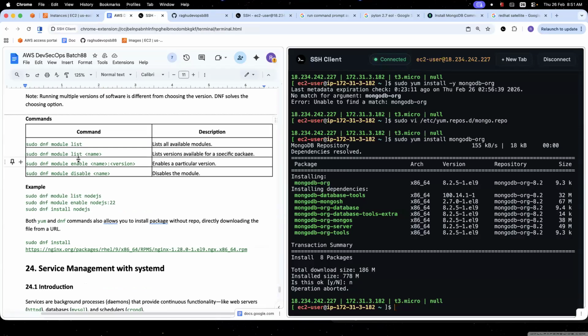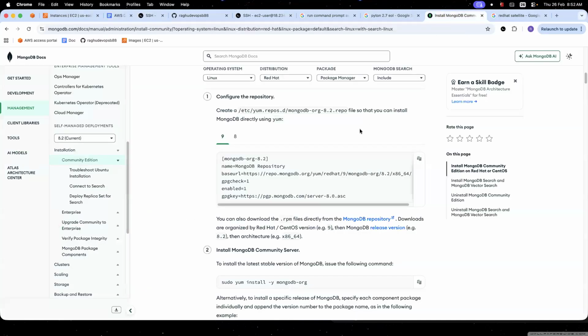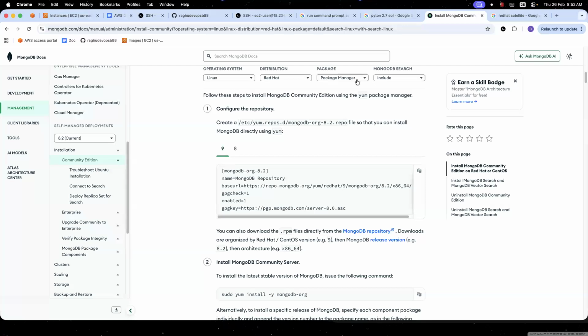Now, starting from DNF, they are also offering something called modules, which was not there in the yum command. What is the offering? In today's world, software development is happening in such a way that, let's say you go to MongoDB, they're currently on version 8, but they still offer 7.0 support.